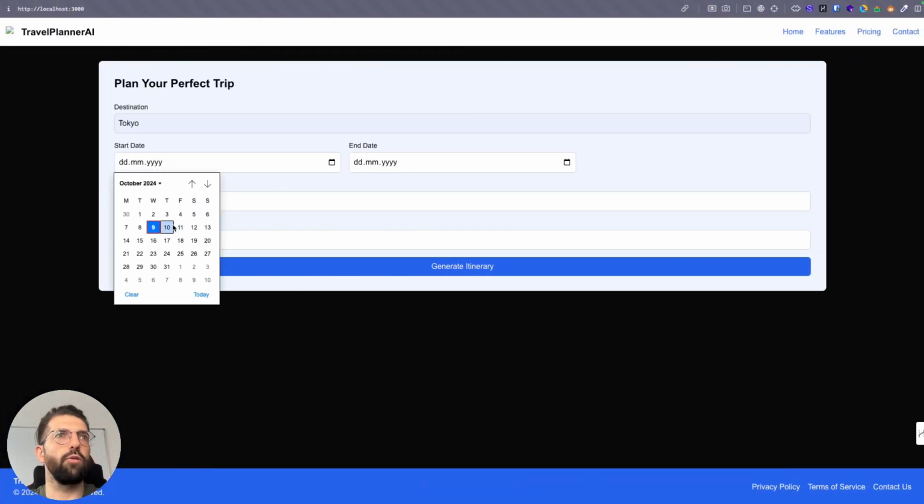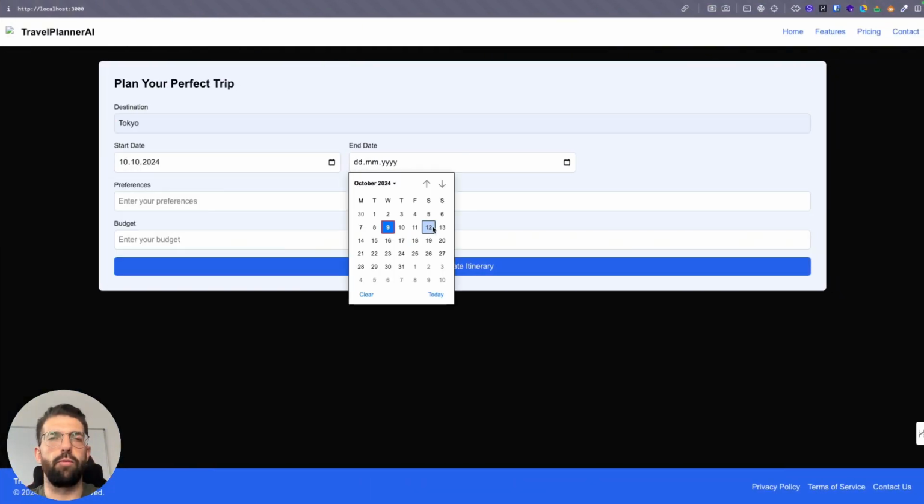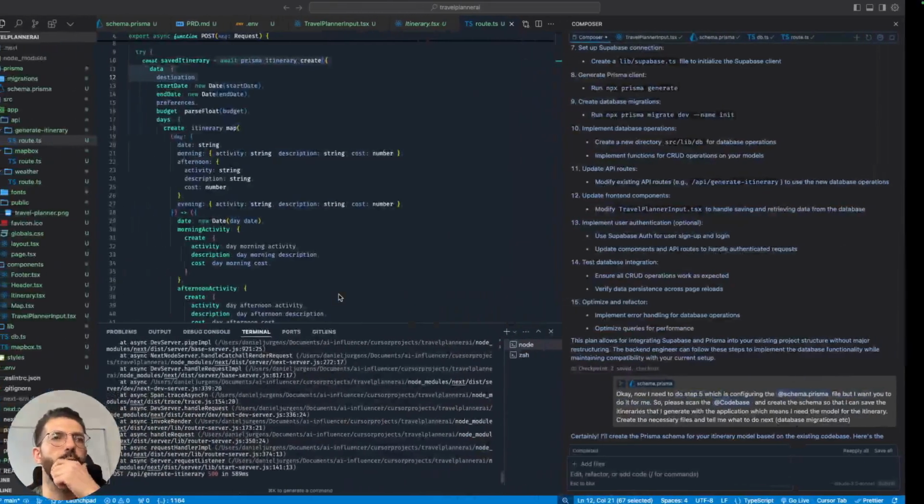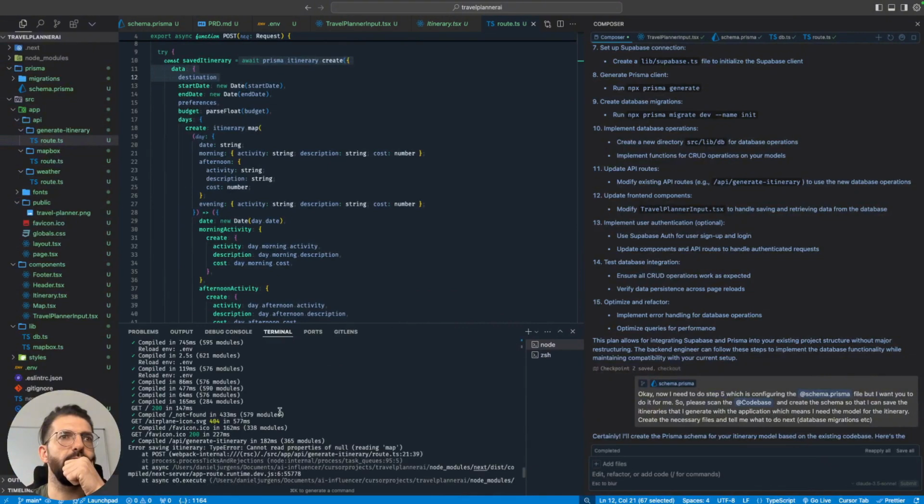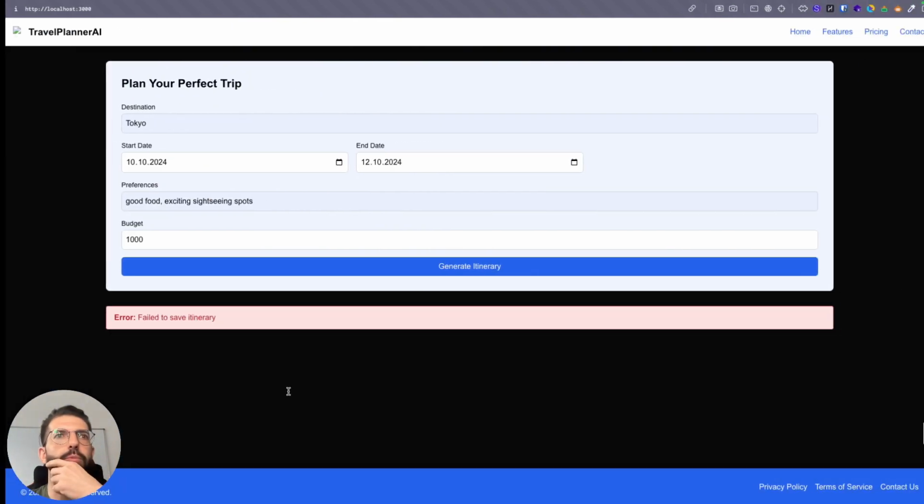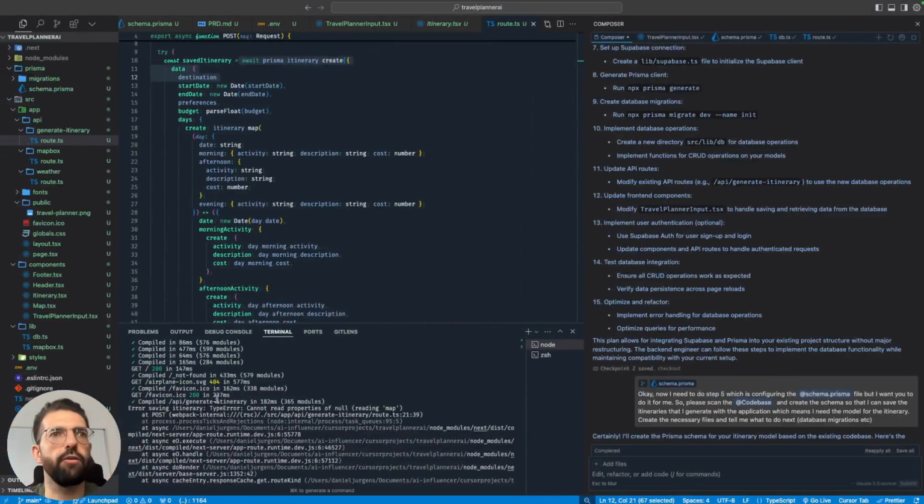We go to Tokyo. We want to go from the 10th until the 12th. We have 1,000 and we hit generate. And as you can see, we get an error immediately: cannot read properties of null, reading map. Okay, so failed to save itinerary.